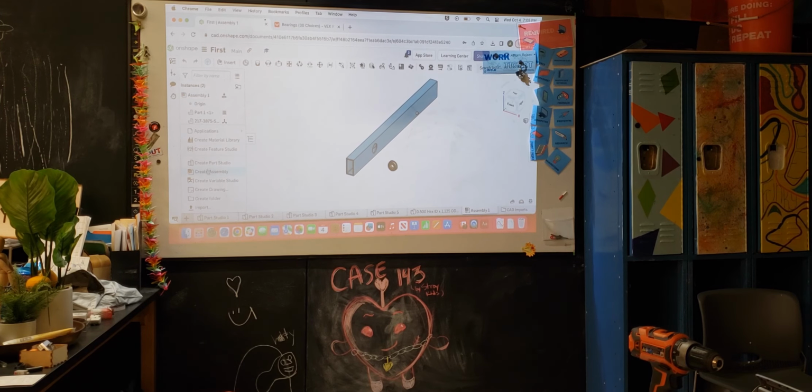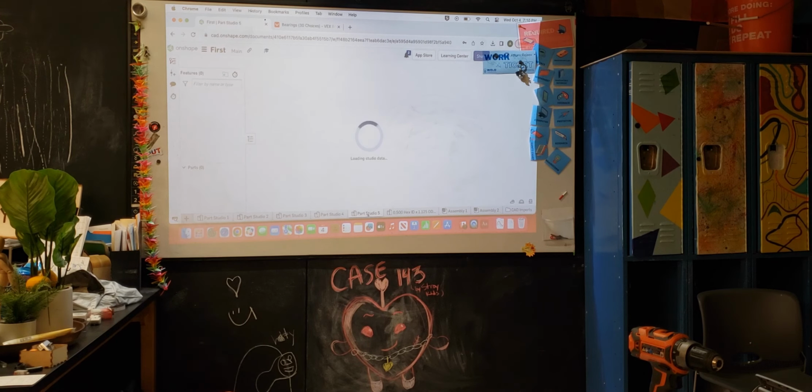Alright, so first things first, let's make an assembly. It's the same as creating a new part studio, except you click create assembly. So everybody create an assembly. It's at the bottom left. Click plus and then click create assembly. Does everyone have a beam and a T-plate with the corresponding holes in it? Thumbs up if you're good.